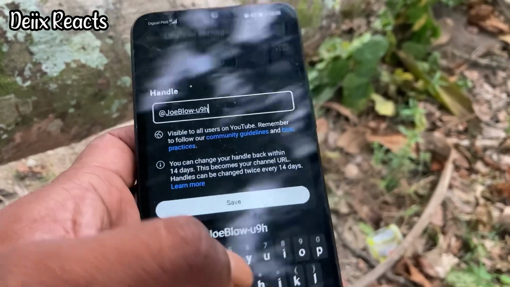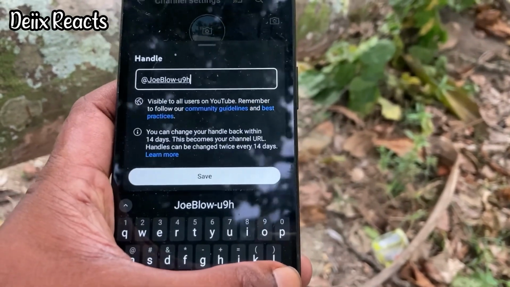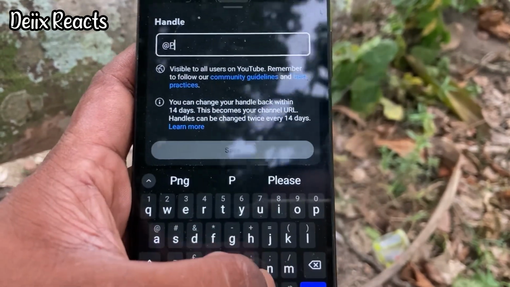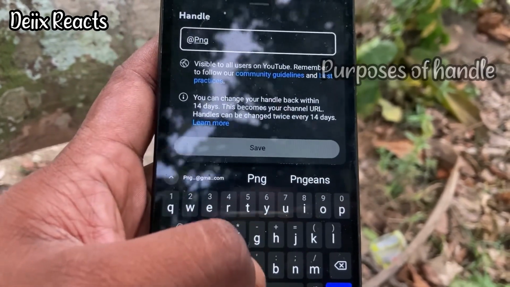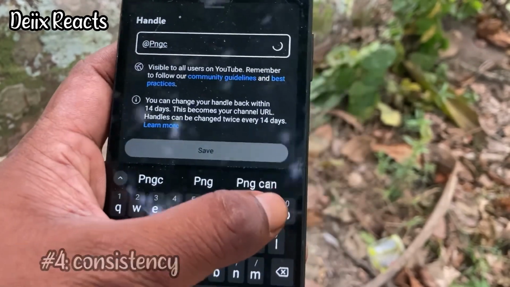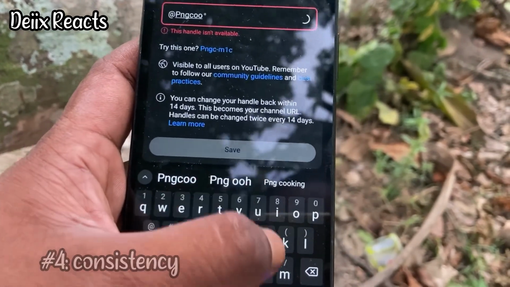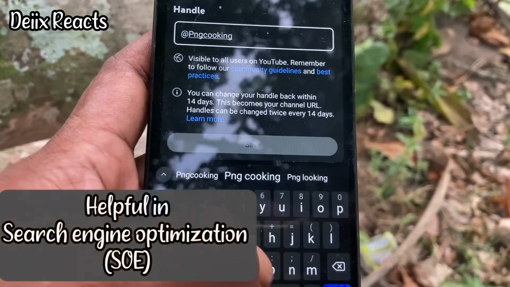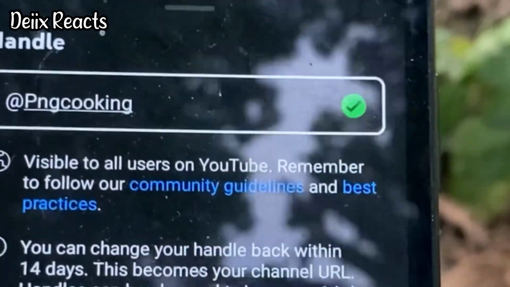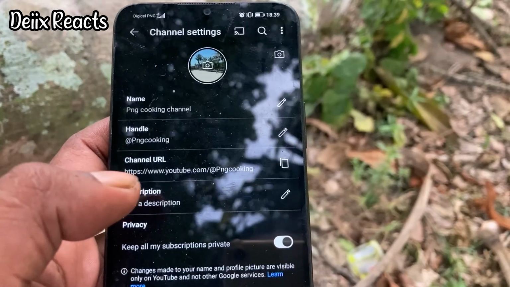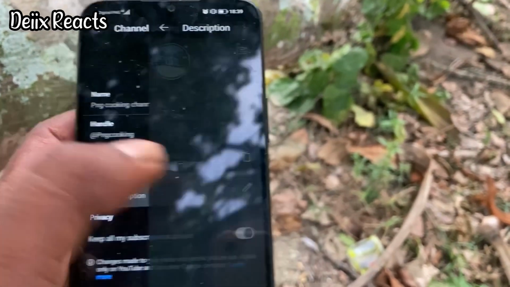So come down below and you look at the handle. The handle is important because people can find you by using the handle. Since I am using PNG cooking channel, down below I must put a handle, one of the same name as the channel. So when people want to comment, or mention you, or find you, they can use a specific handle to find you. It's the latest feature of YouTube. They introduced it some three or four months ago.